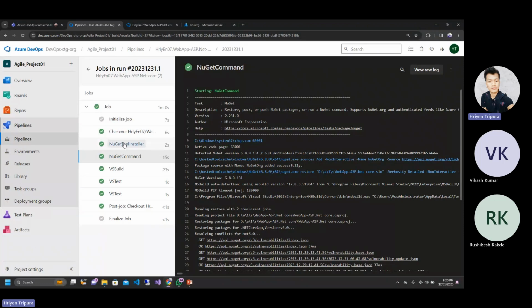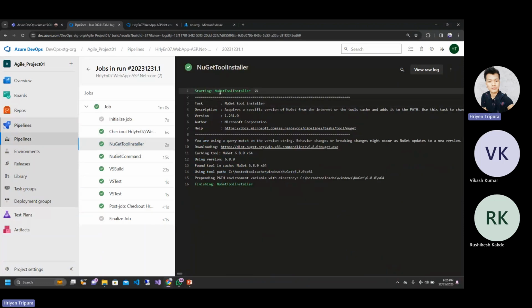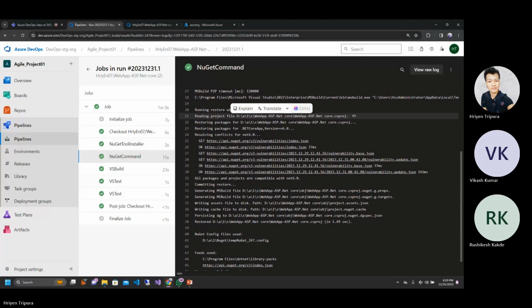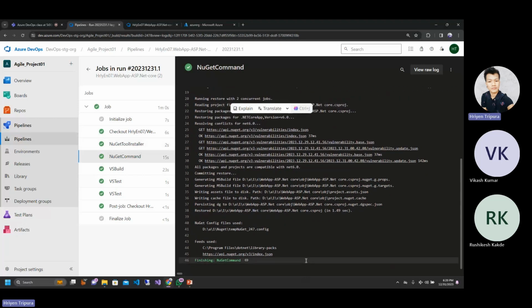You can click one by one. If you click here, okay, NuGet installer, you see what version is there. Then you can see the caching and what the version is. Everything you can see basically. The same thing for the commands also, and then the use of these commands, then the install task as NuGet. So it's good to explore everything here. Okay, so for now you understood.